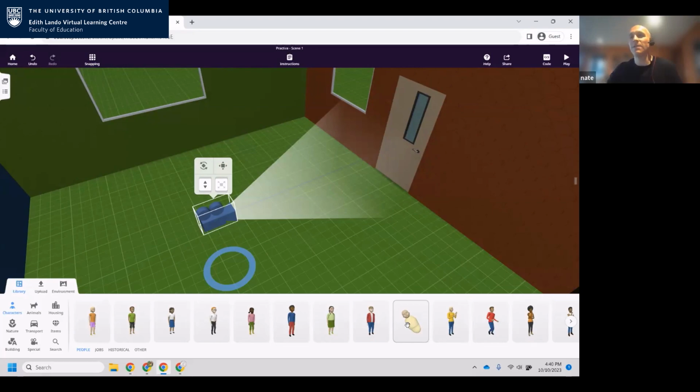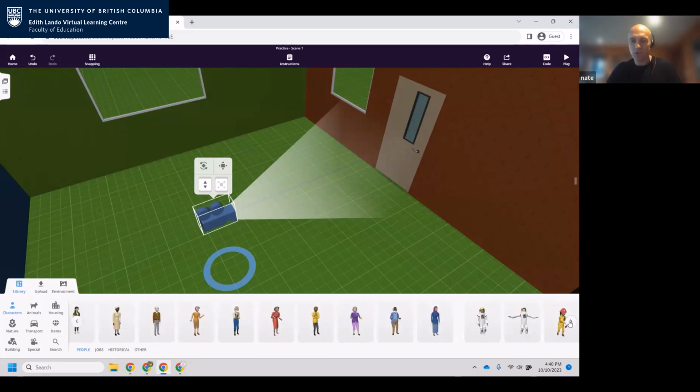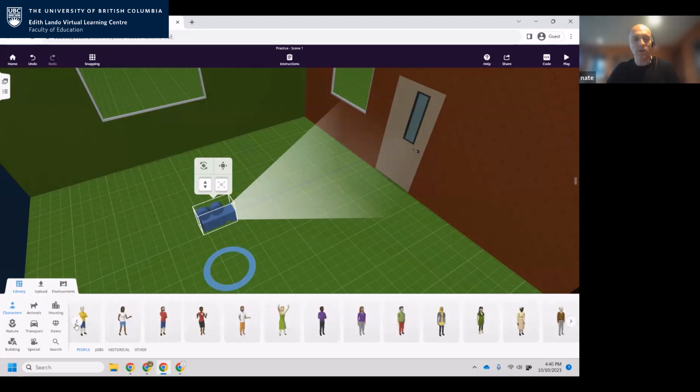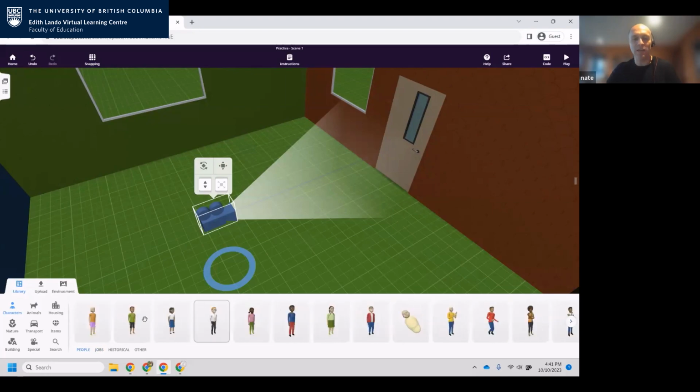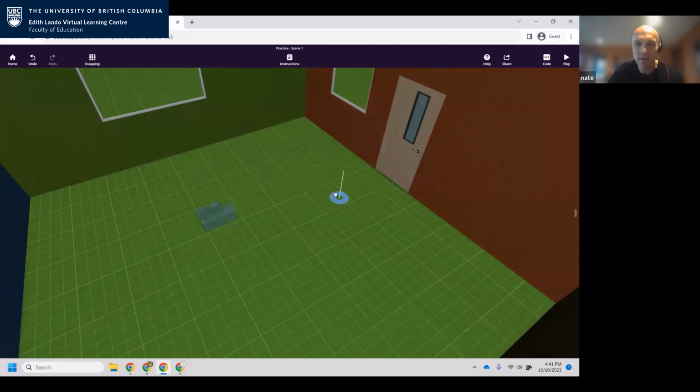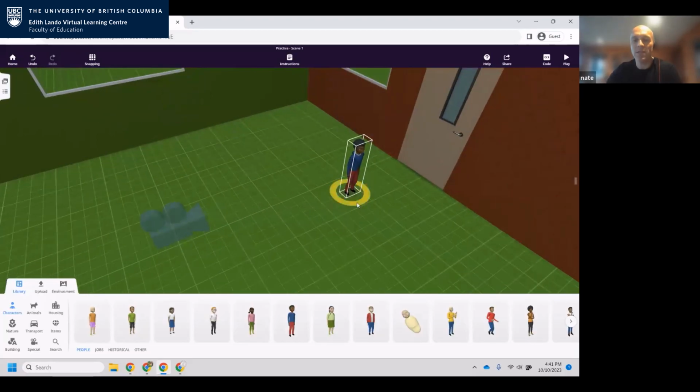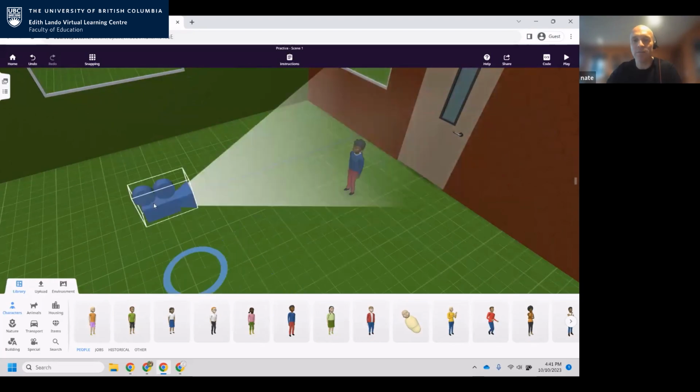I know it's very tempting to choose the baby, but the baby doesn't have any animations on it. So my suggestion is you don't choose one of these ones up here either. I suggest to start out, you choose one of the plain looking people or one of the kids. I'm going to choose this guy right here. And I'm going to put him right in there. And I'm going to rotate him using the circle towards the camera. So the light is shining on him like that.